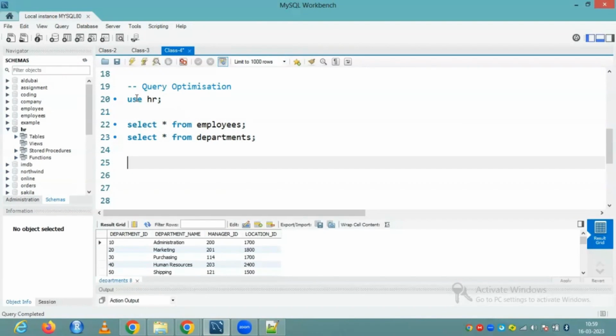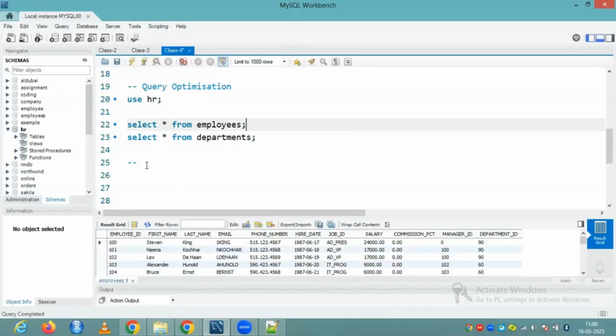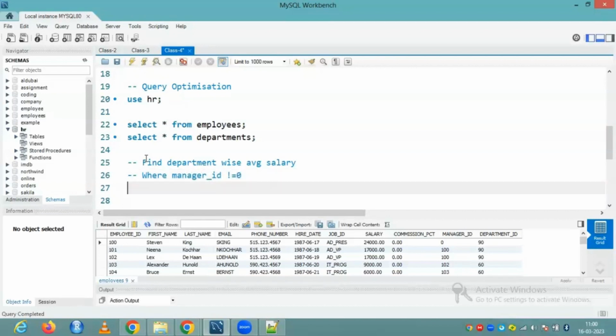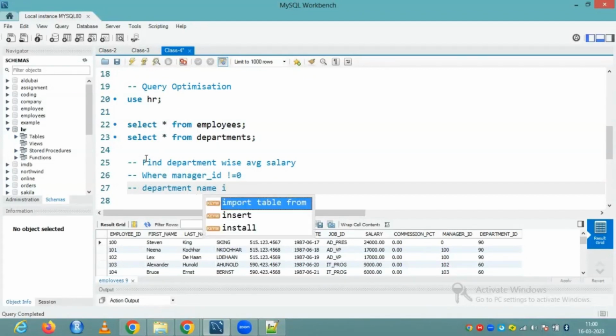Now let's say I have to join these two tables. Also I have to filter. So let's say this is my table. My question is to find department wise average salary. That is the main question which we have to answer, but there is a filter also where manager ID is not equal to 0. That's one filter, and department name is not executive.